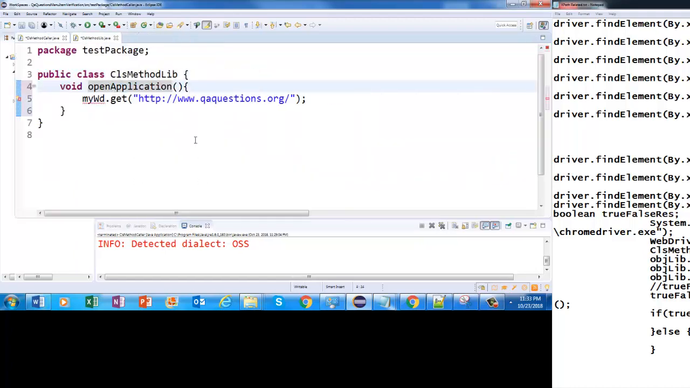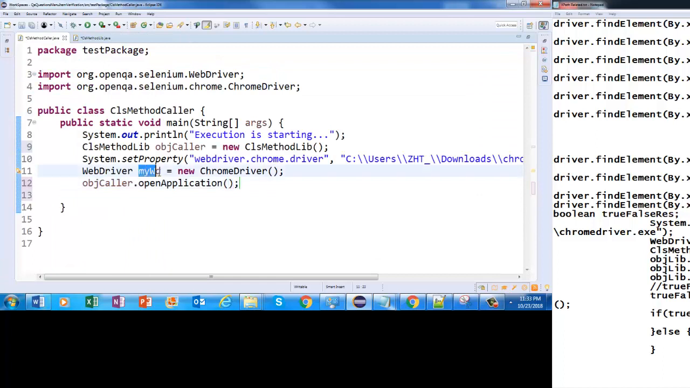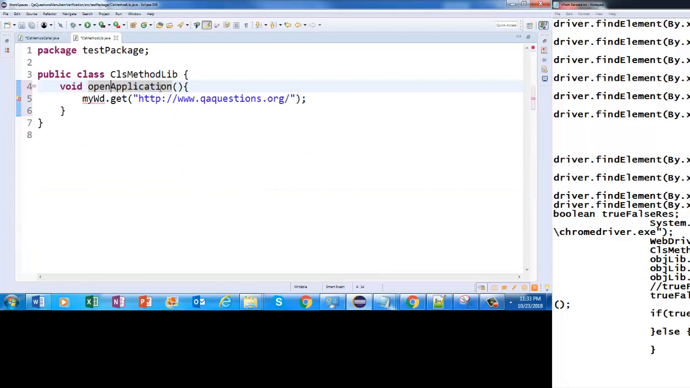Now when I'm calling this method that is defined here, I'm going to pass this WebDriver object. Now when you are passing something from the main method, you will have to receive it here. So what is the object that we are passing? We will have to define an object here, WebDriver, and then I'll give a name. Let's say OD. You can give any name, OD OBJ.